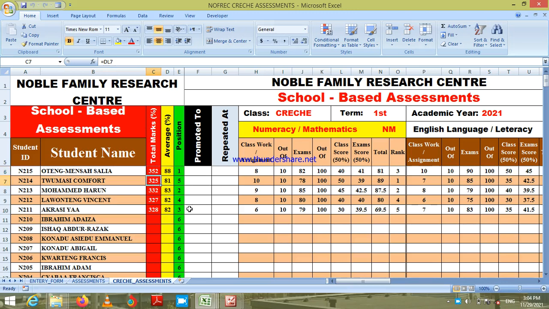Then it also contains the average score, then the position in class. This side contains the total score, and as class assessment out of, contains the total score as exams score out of, then convert them into 50%, add the 50% of the class score to the exam score and sum them up as total, then indicate the rank in all the subjects.